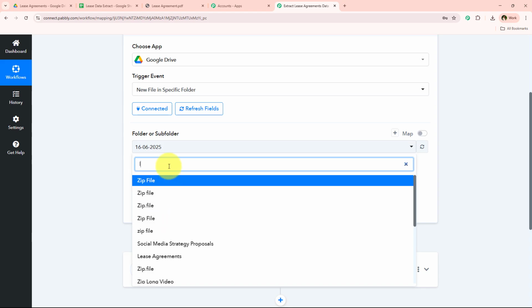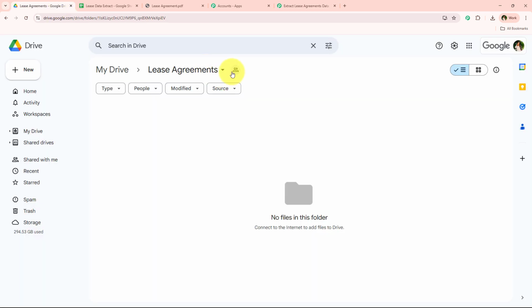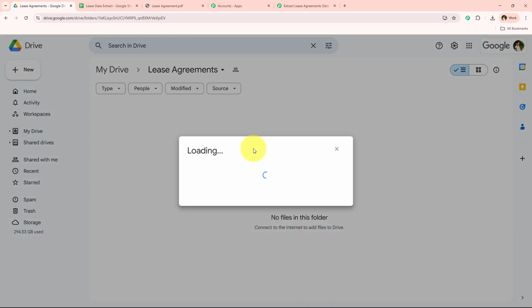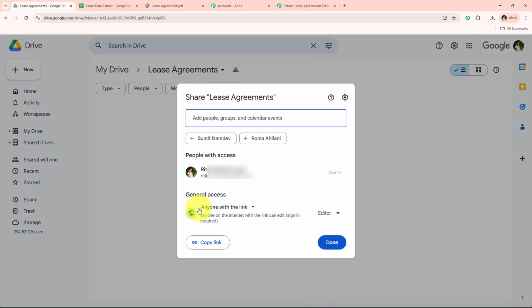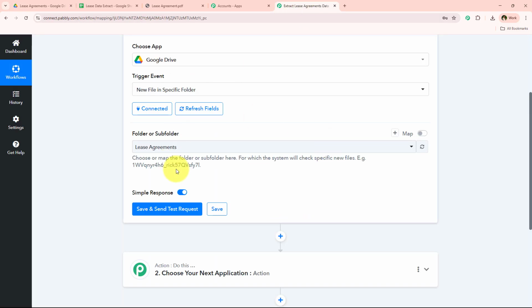So before selecting the folder, you have to make sure that the folder you're selecting should be a shareable one. So what do I mean by shareable one? You have to go towards the folder name, share, and then once again towards this share. And over here the general access should be anyone with the link and editor. So you have to keep in mind that the general access should be anyone with the link and editor. Otherwise your AI agent will not be able to extract the details from the particular document.